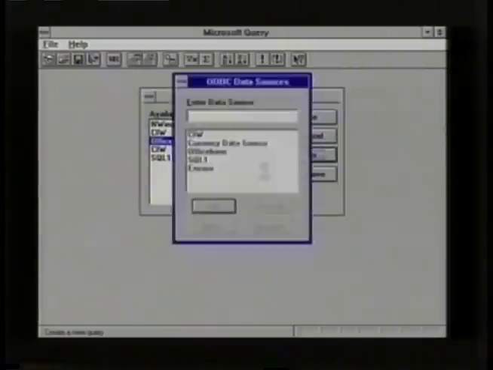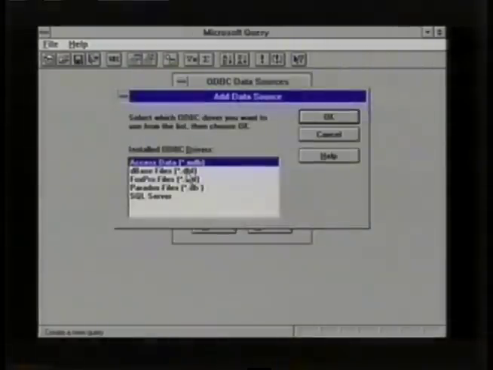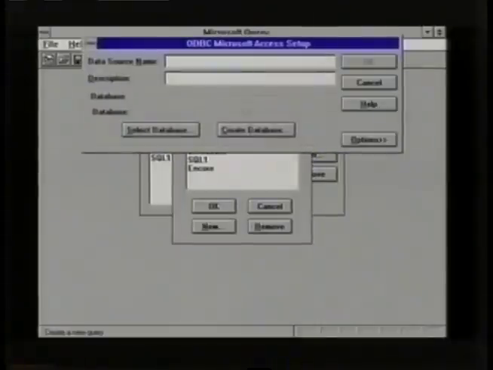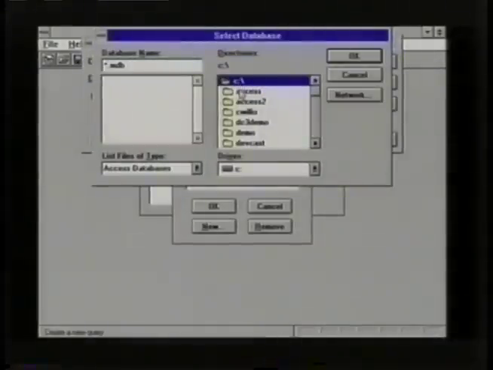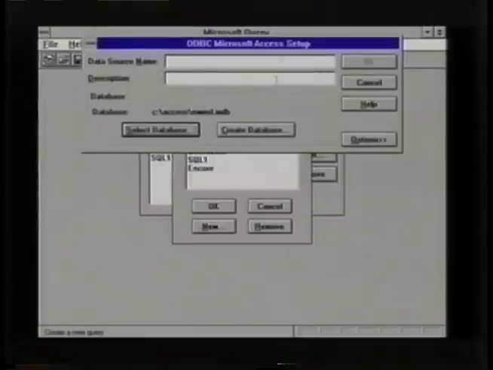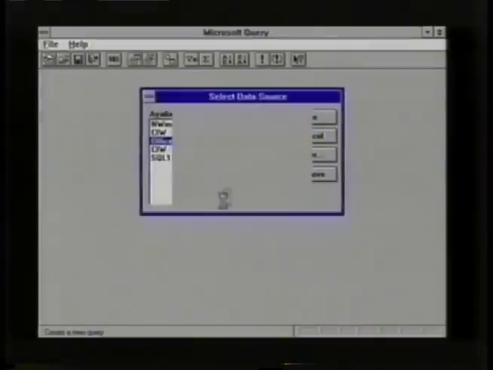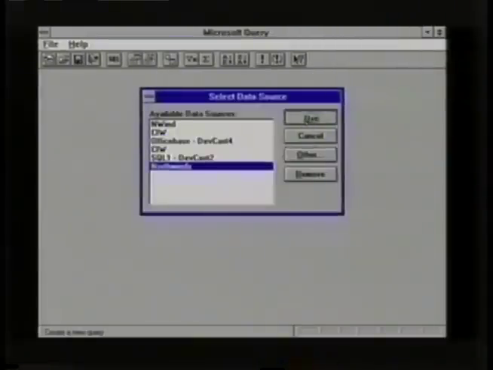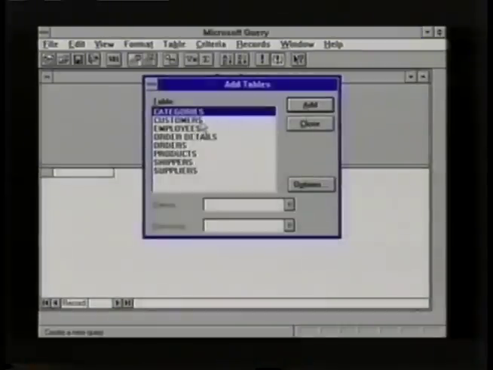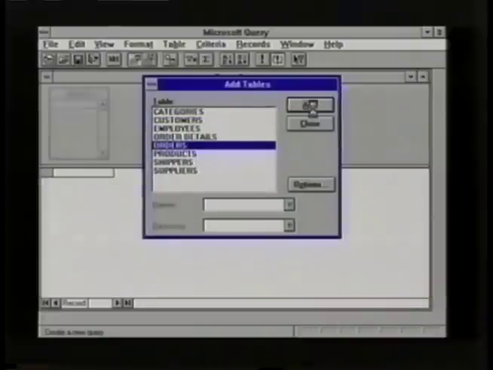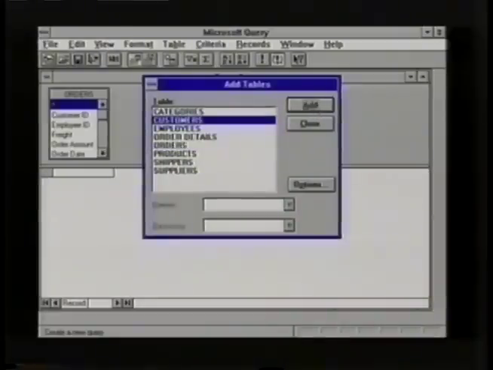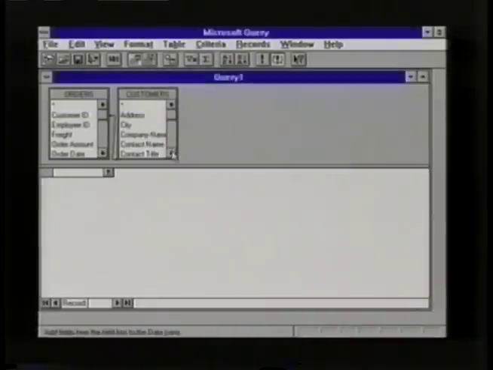OK, let's see if we have a local database source here. And I'll go ahead and select the database. And we have a North Winds database here, so I'll go ahead and use that one in this particular case. And then I can go ahead and use that database, and now I can select from different tables within that database. I'm going to go ahead and select the Orders table here, and also the Customers table. And I'll select those 2.